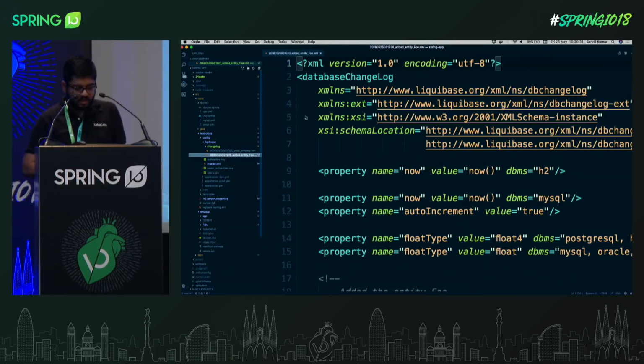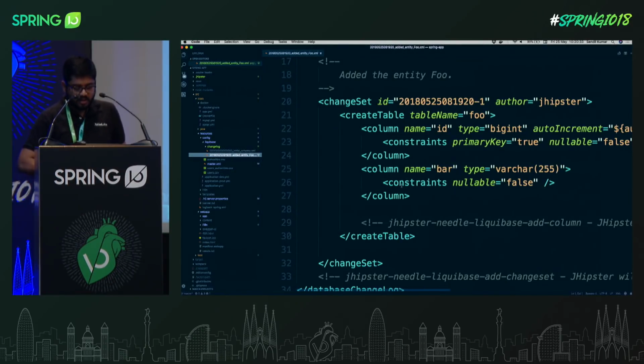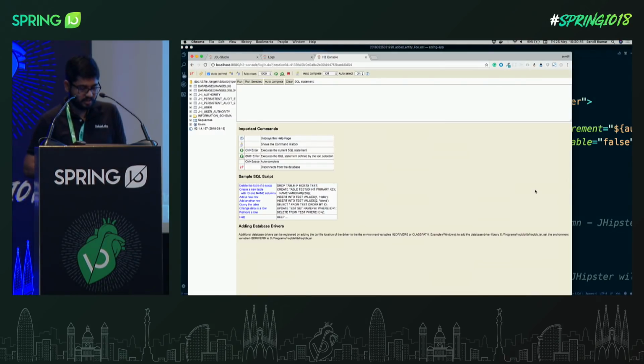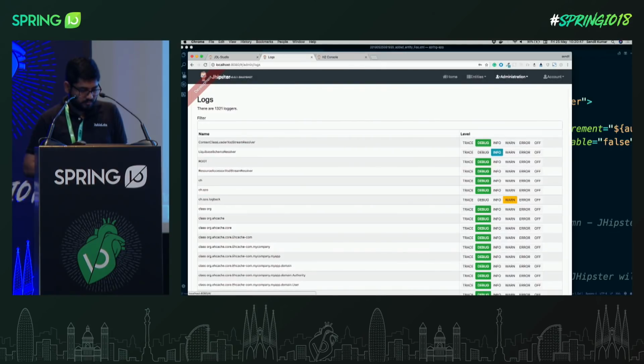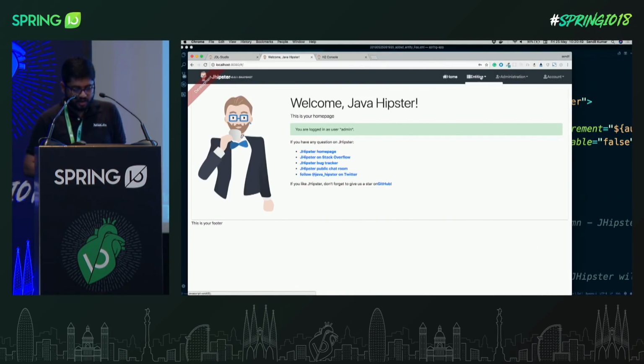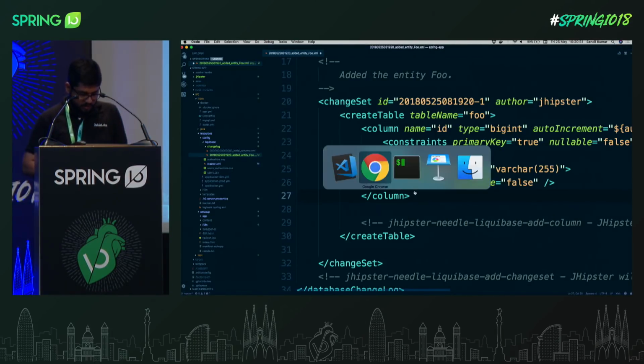As you can see here, a new file is generated. This file has a table named foo, and an ID is generated by default. And you have a bar. It also says constraints nullable false, which means this is how it is created in the database. So as you can see here, once it is done.